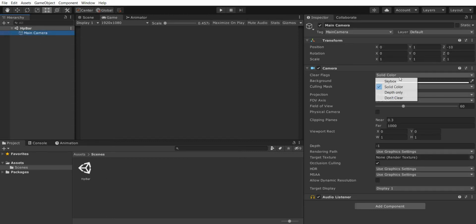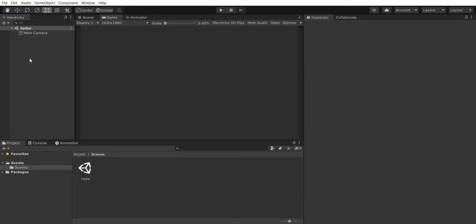On the main camera, in the clear flags, I've selected solid color and chosen a darkish, blackish, whatever color. Okay, move on. Let's move on to the important part.